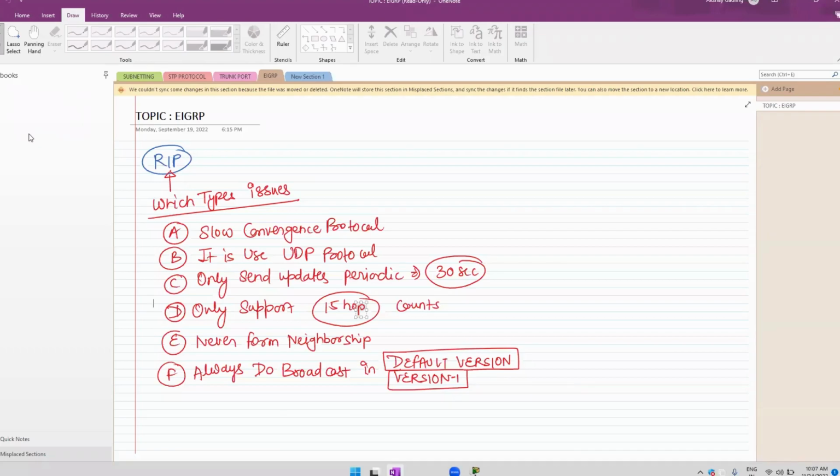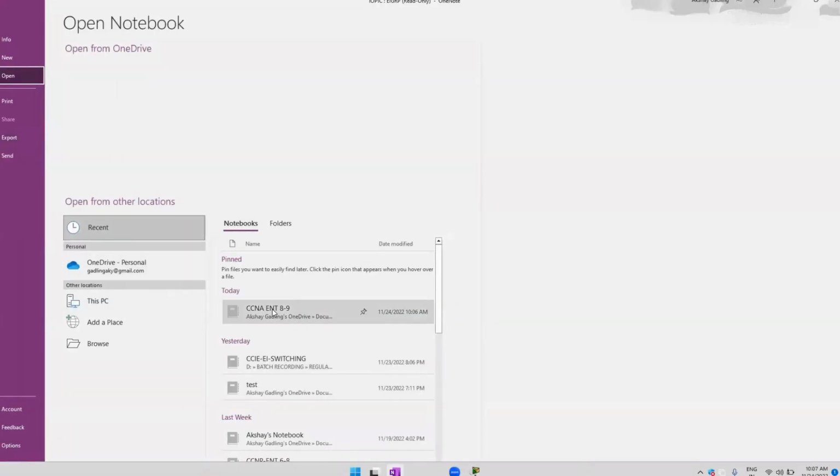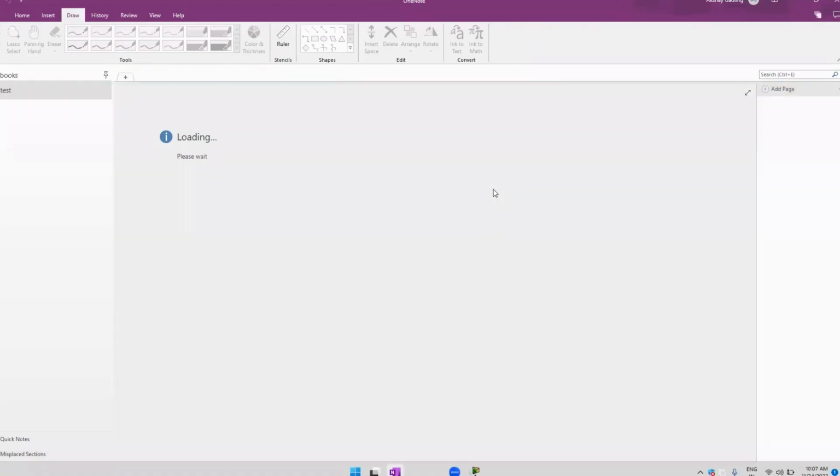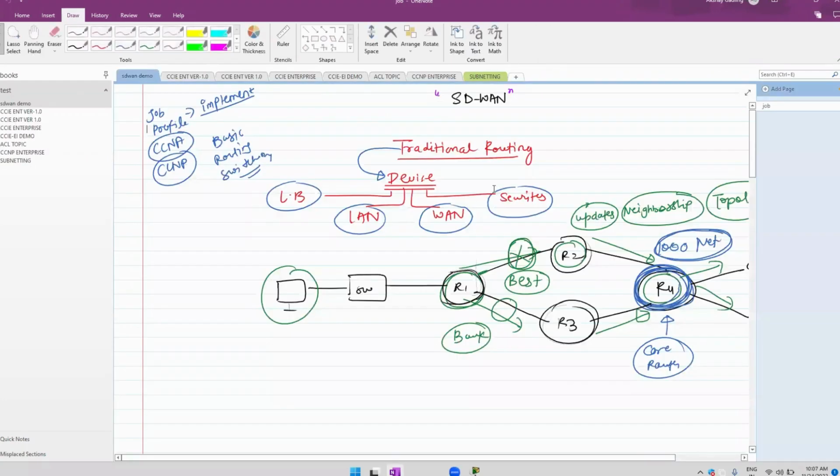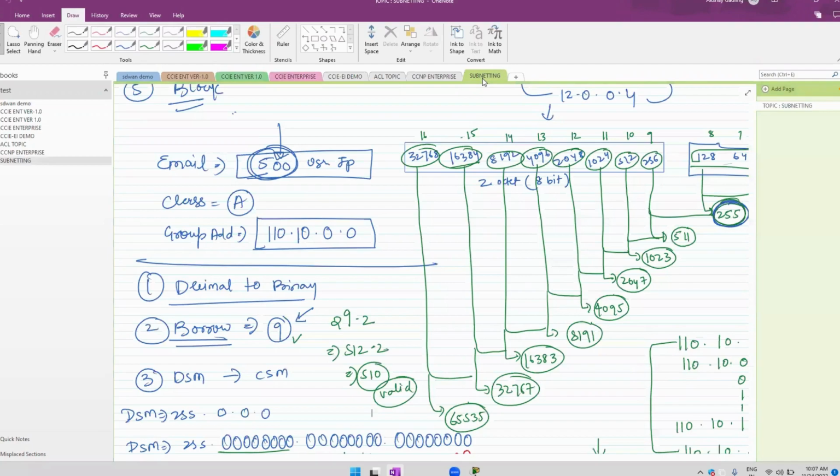Last time, which topic did we discuss? Class A, Class B, Class C, the subnetting part. But we discussed only the host concept. If you required user IPs, which concept are we doing here? Host concept.